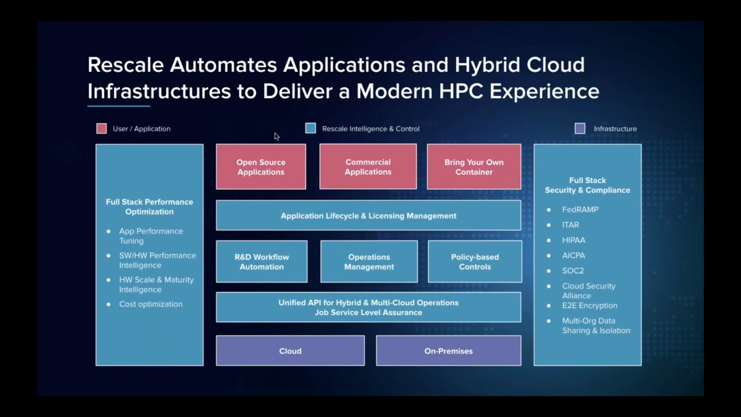So briefly touching on the HPC stack or the whole ecosystem. If you're used to managing or running on-prem or an HPC cluster, even something at a smaller scale, you understand the complexity of it, right? So it could be categorized under different boxes. Some of them are defined here. So Rescale automates this whole different stack, the HPC stack, to provide a modern HPC experience.